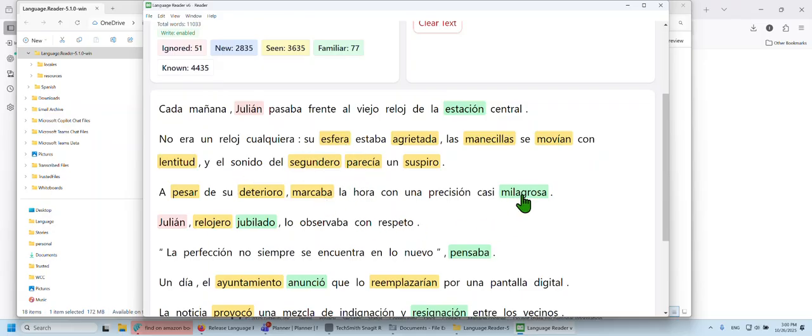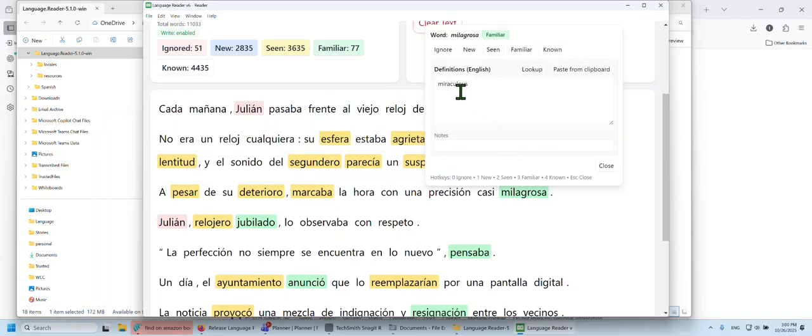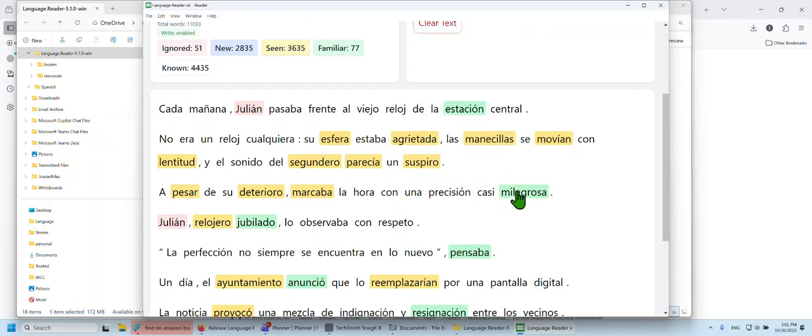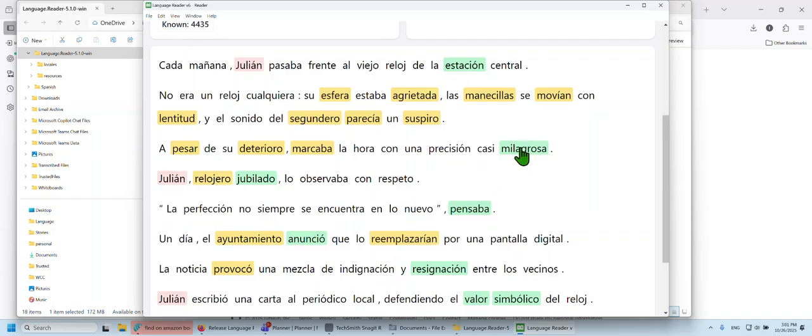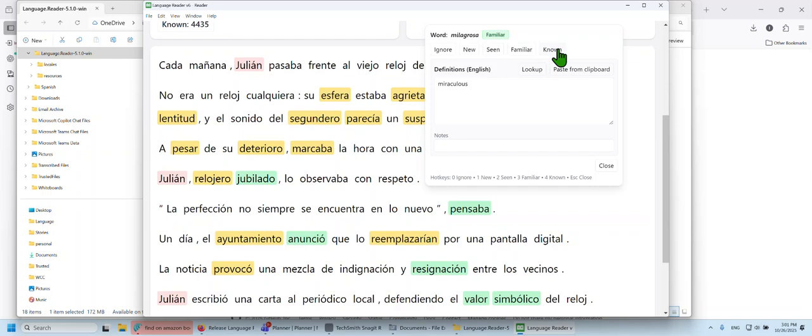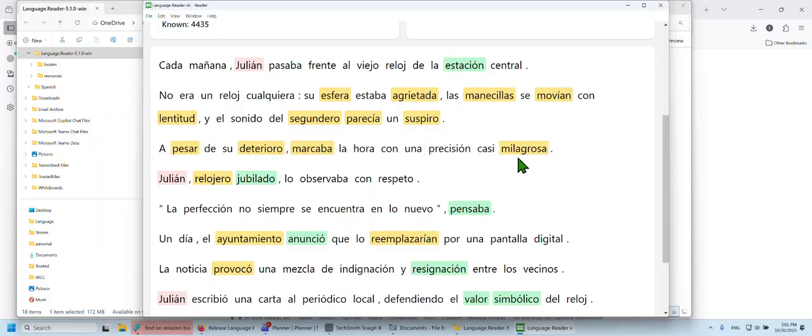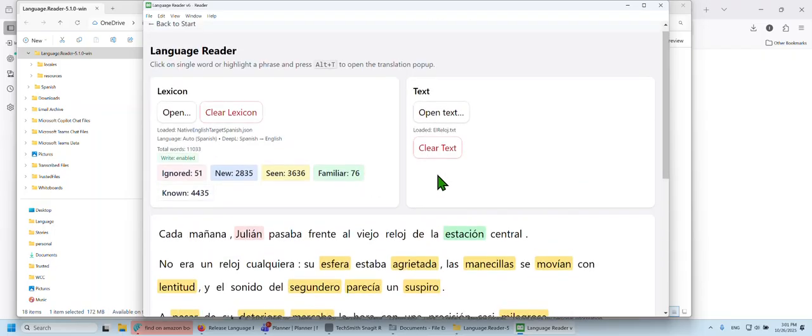And again, you can just click on this, and milagrosa is miraculous. If I wanted to, I could be reading the story and I could go, oh, miraculous, I really know that, and I could just move it to known if I want. Or I could say, that really isn't familiar to me anymore, and I can move it back down to seen. And if I do that and hit close, then it color codes that as yellow. So again, you can just read story after story with your lexicon that you have. So this is the language reader.